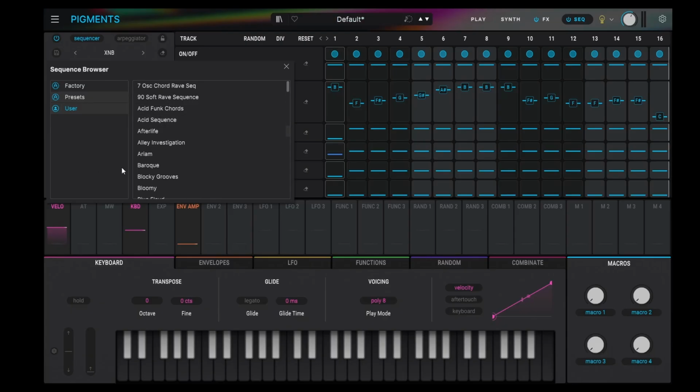And this is great because you cannot do this on all synthesizers that have a sequencer. Maybe you can save a sequence that can only be associated to that preset. On this one, you can do whatever you want.